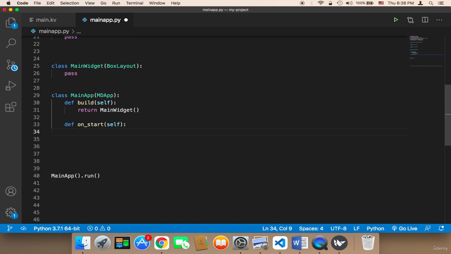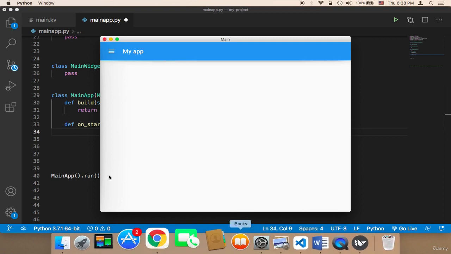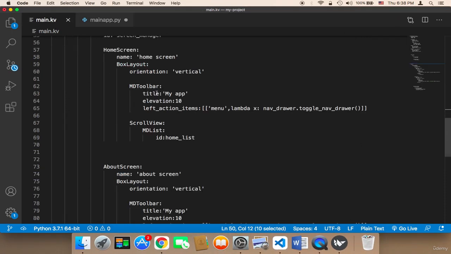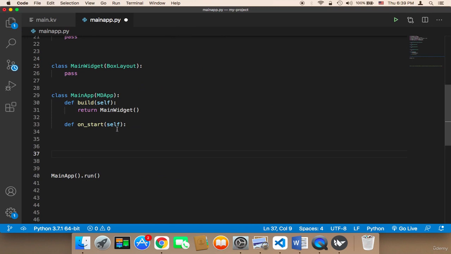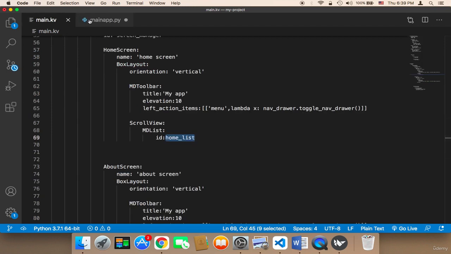So here in the onStart, I'm going to make reference to this home list. However, the question is, how can we do that? How can we make reference to it? To make reference to it, we need to use self. We need to say self.root and then ids, and this ids is going to return all of the IDs that we have in the KV file.